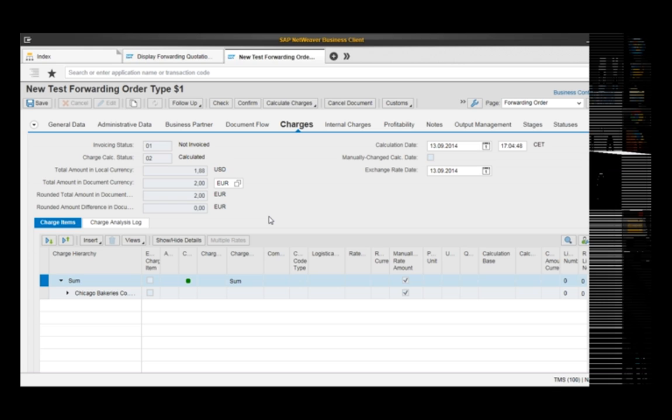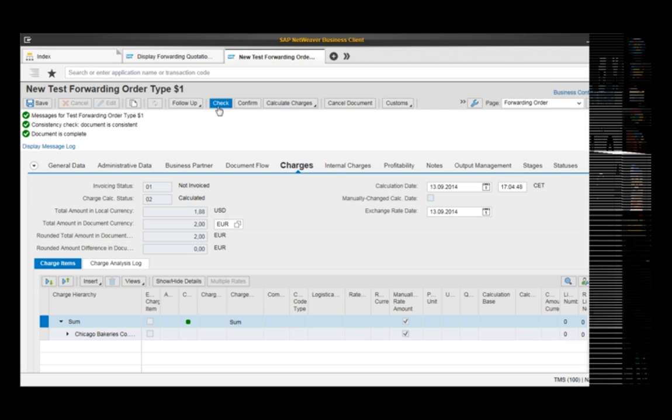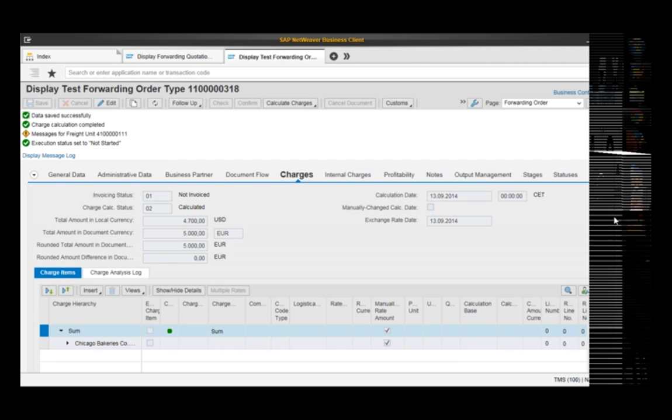So you can see the forwarding order. All the data that we had given in the quotation document will be automatically populated in the forwarding order. We can check the consistency of this document and then click on save. Here the freight units will be created automatically. You can see that the freight unit 4150 and 111 has been created. So I'll go to the document flow.